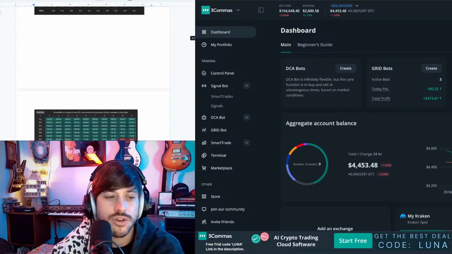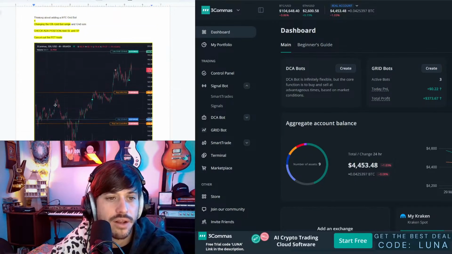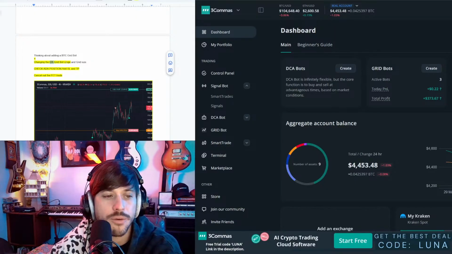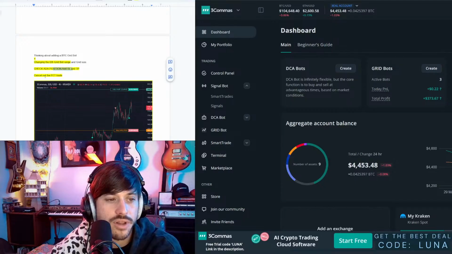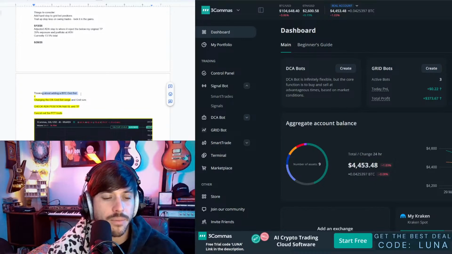So I actually have an auto trade I need to fix. And looking at my last few days, we had increased exposure a little bit. I changed my ETH grid bot range and grid size. Check auto position and stop loss. Cancel out the FET trade. Okay, so I have a few things I want to do today. Think about adding a BTC grid bot. So we did that one right there. That's why it's not highlighted anymore.